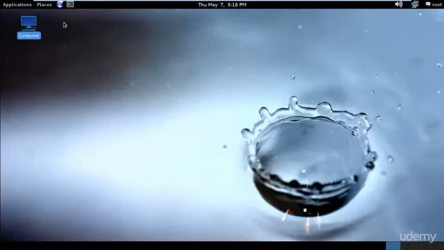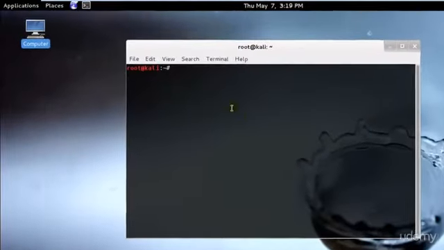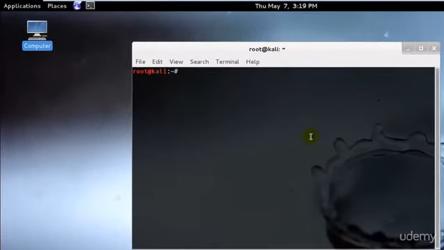Once we have it, I'll close this and open the terminal, and since we need to update, we don't need to type anything else. If you were a Linux user previously, you might be wondering whether you need to type sudo, that means super user do, every time to get root access. But as you can see, we already have the root access over here, root@Kali, so we don't need to type sudo every time.